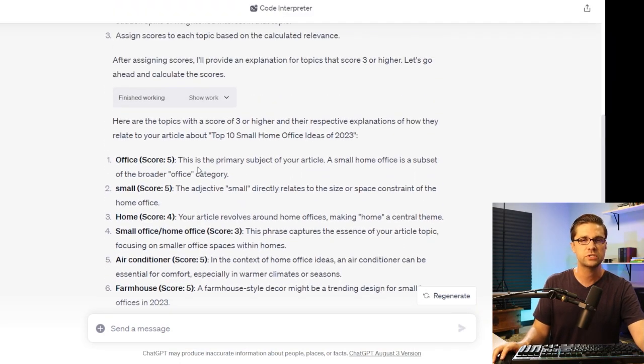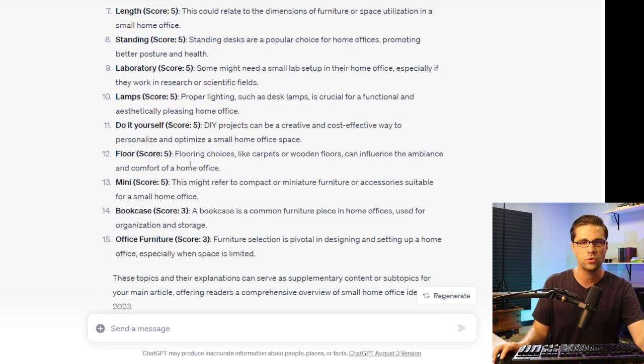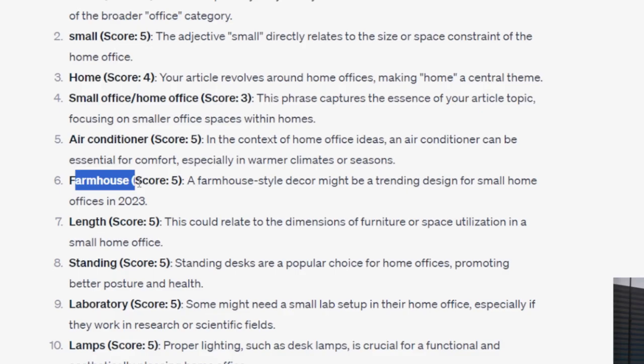It gave us a list right here. Look here, scoring it between 3 and 5. Everything else it just didn't include. So it helps us. It gave us 15 things here to consider for it. So farmhouse, why would we care about it?